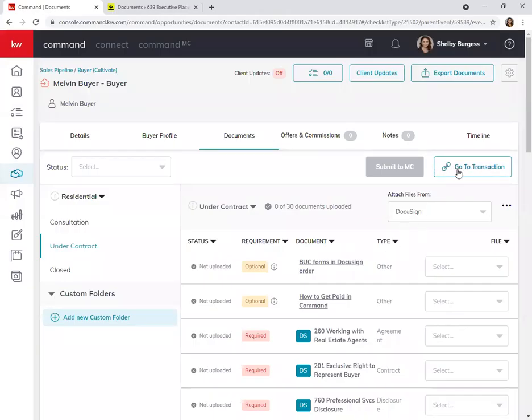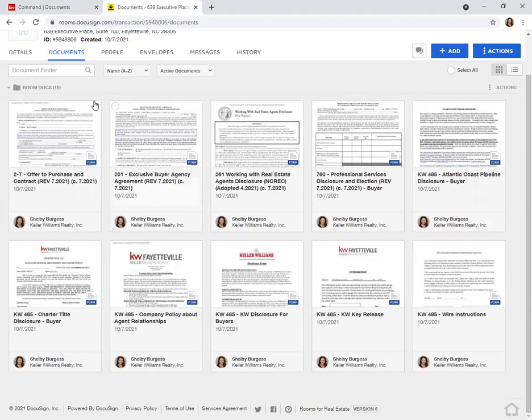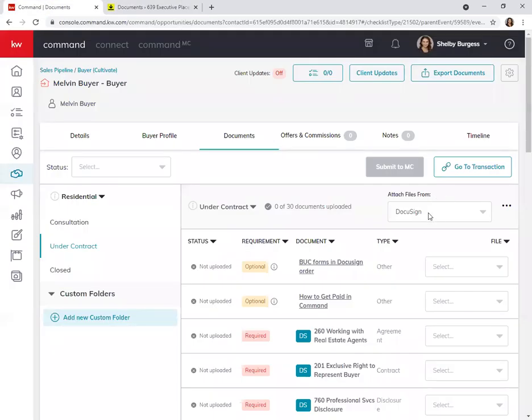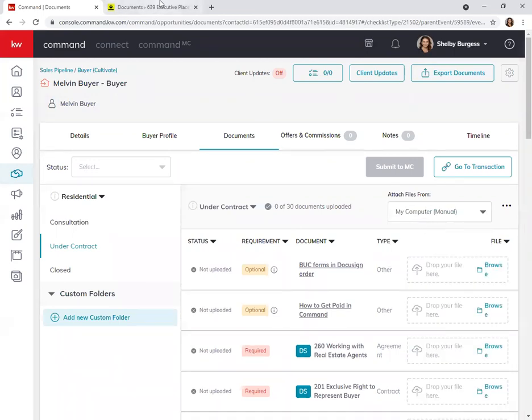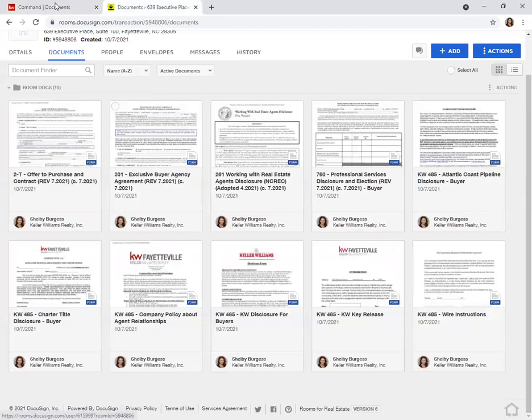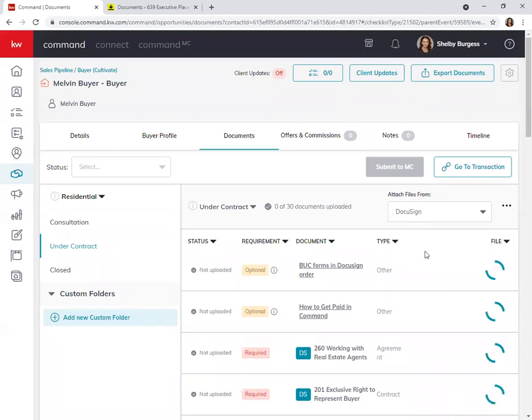So since my opportunity is linked to my room, I can attach files directly from DocuSign. That's really the main reason I recommend it. It's just because the two of these can talk to each other, but you do have a My Computer option. So if you need to just download these and upload them that way, you can. DocuSign is the easiest way.